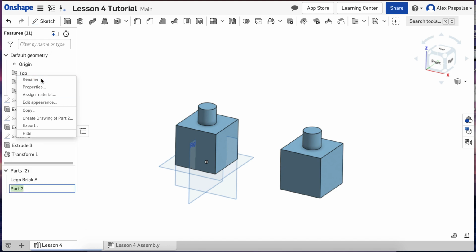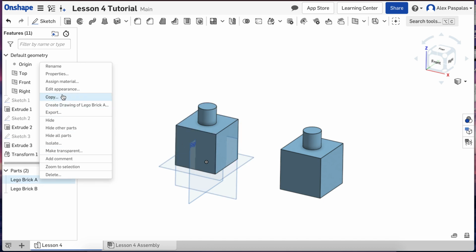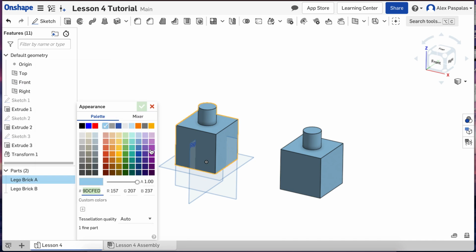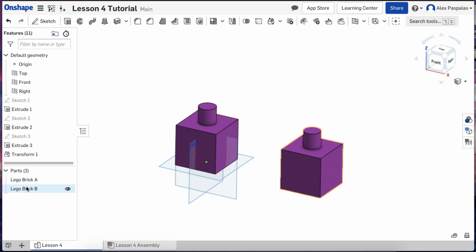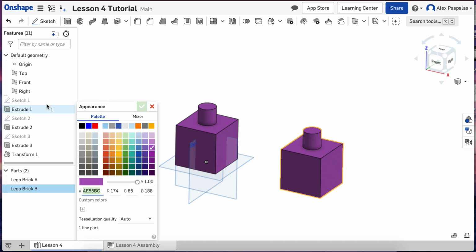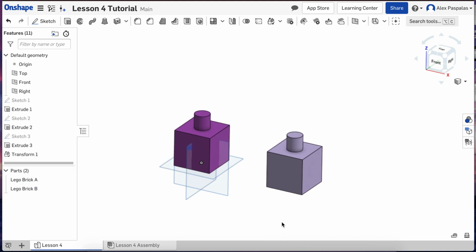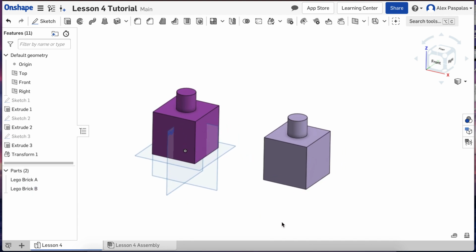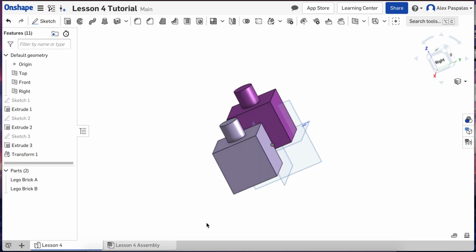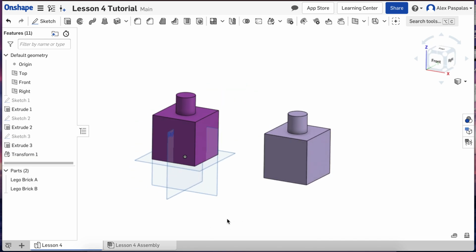I'll rename part 2 Lego brick B. And now just to make things easier, I'm going to change the colors so we can tell the difference. So I'll edit the appearance. I'll make, let's try purple. And this one, let's make a lighter purple. That works. I like that. You can make them any color, obviously, that you want. And now we have our 2 Lego bricks. And we're ready to start our assembly.